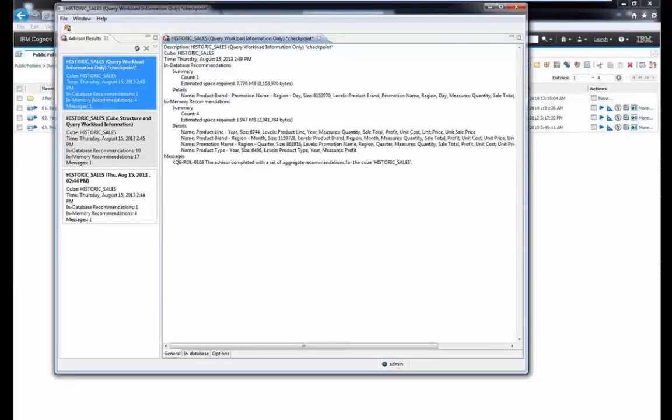Okay. Going back to the general tab, it also recommended 4 in-memory aggregates and estimated the size for all 4 of these to be a little shy of 2 megs, so not too bad, right? And our estimate when we did the sizing calculator was about 3, estimated that it needs about 2. I think we're in the same ballpark. It's not a big deal.